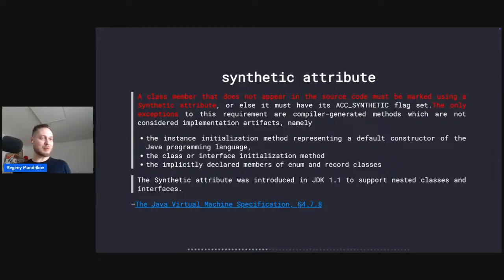We've already seen some of them, like the instance initialization method. It indeed was not synthetic. Nevertheless, it was generated. It also says that the synthetic attribute was introduced in JDK 1.1 to support nested classes and interfaces. Exactly what we've seen, exactly this discrepancy between the Java Virtual Machine Specification and the Java Language Specification. That's the moment when they needed to denote synthetic constructions because they needed to generate them.